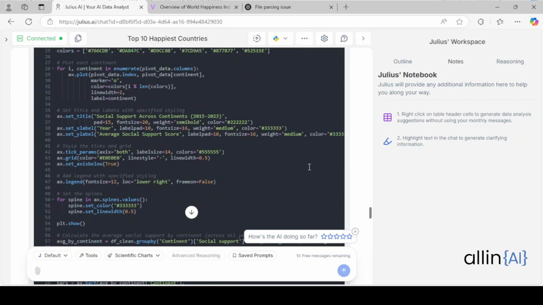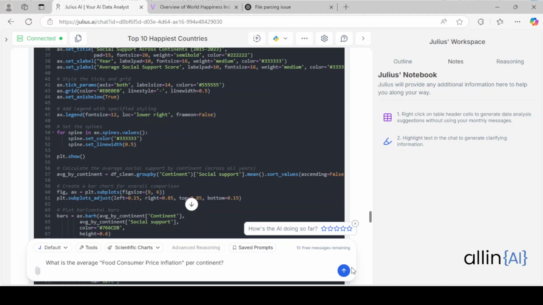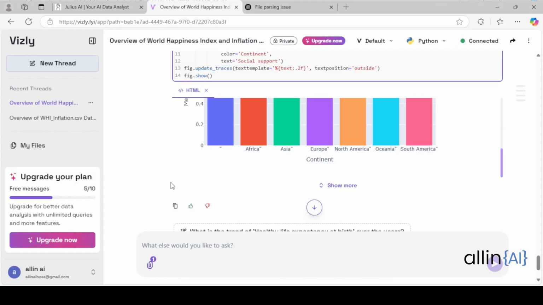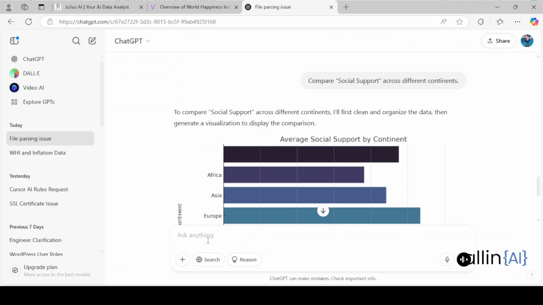Let me ask some advanced data analysis questions, like inflation analysis. What is the average food consumer price inflation per continent? Let's check with one more question.